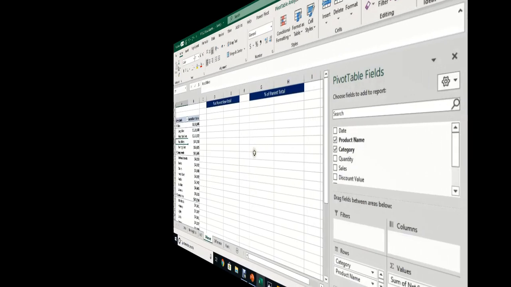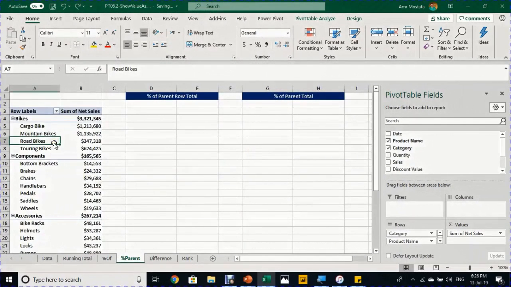So the next option of the show value as feature is how to show the value as percent of the parent. So I prepared a quick pivot table based on the same data set, but now it's multi-level pivot table, starting in the rows with the category and then the product name.